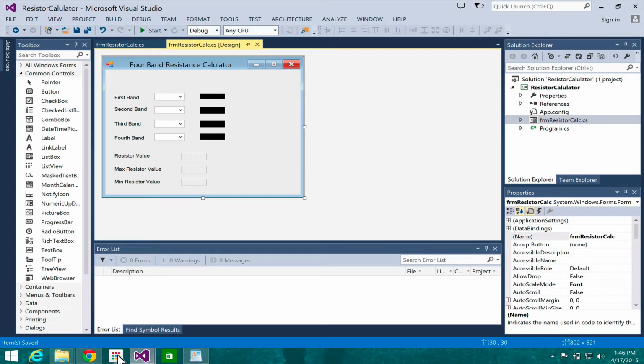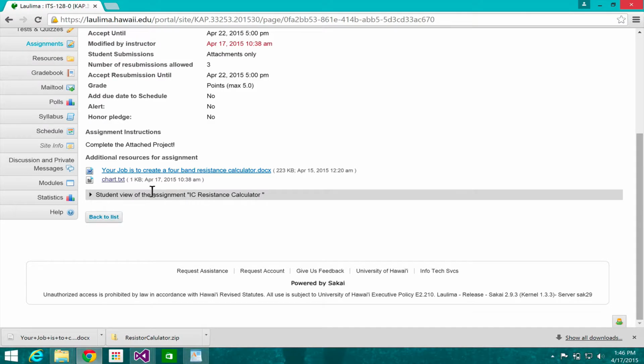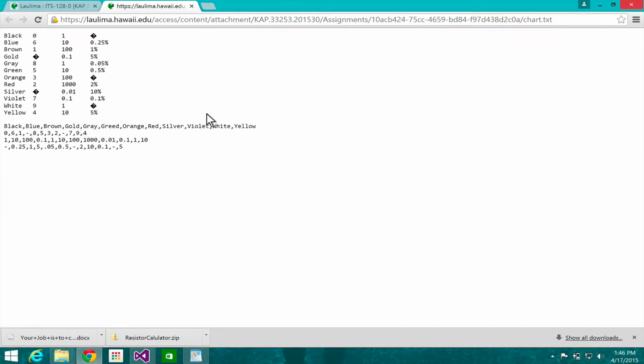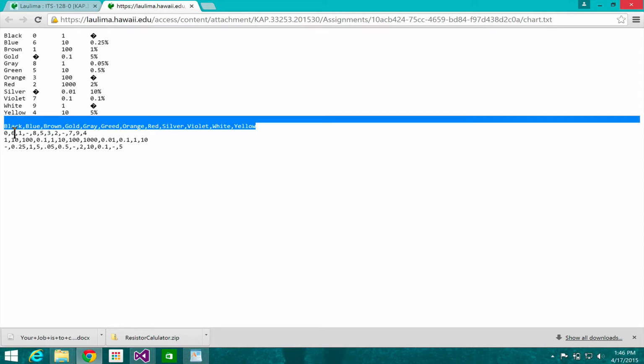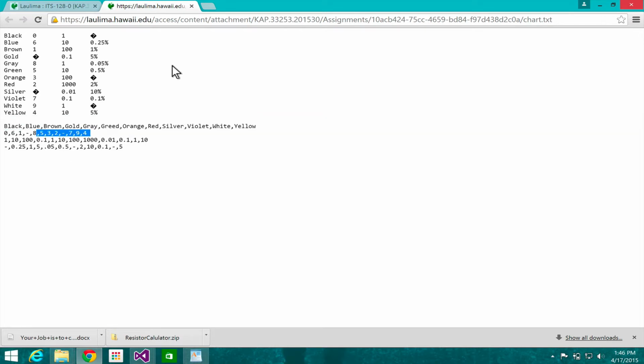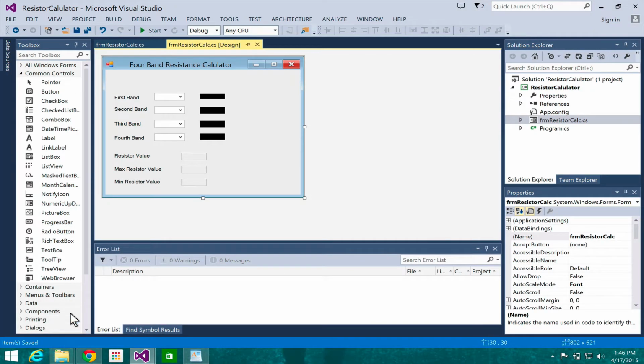First thing you should do is pull up the assignment, and I've added this chart file here to make it a little easier for you. See, the question marks are for the ones that don't actually have a value. They shouldn't be included. As you recall from class, gold and silver are not really digits, so they won't exist for the first and second bands. So here is the full list of colors, and here is the full list of digits, and so forth. That can make it a little easier when you start creating those arrays that we're going to use. In class we started to do the arrays for the values, but let's start with the colors this time.